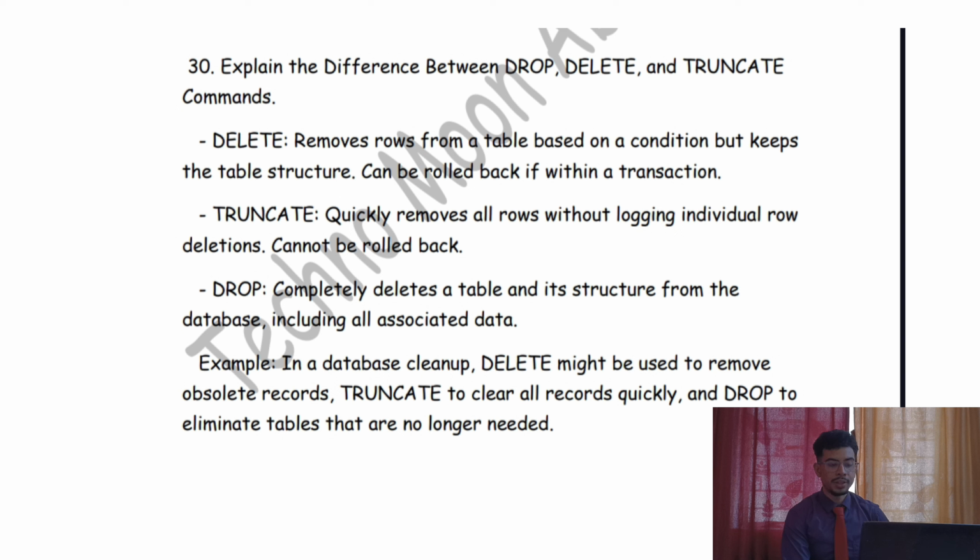DROP completely deletes a table and its structure from the database, including all associated data. For example, in a database cleanup, DELETE might be used to remove obsolete records, TRUNCATE to clear all records quickly, and DROP to eliminate tables that are no longer needed.